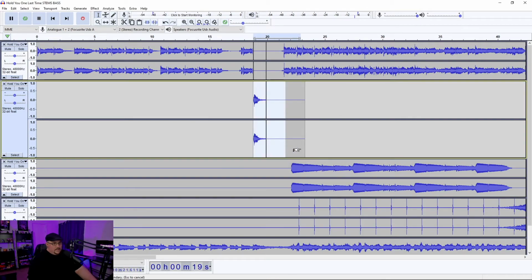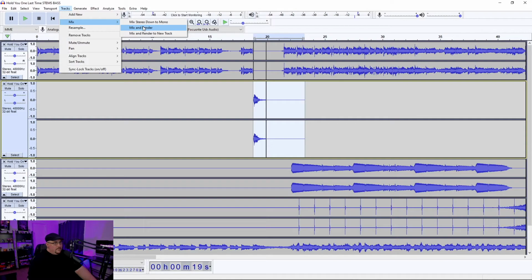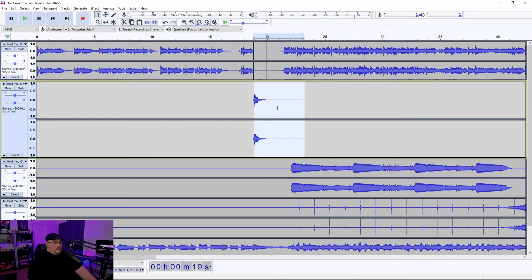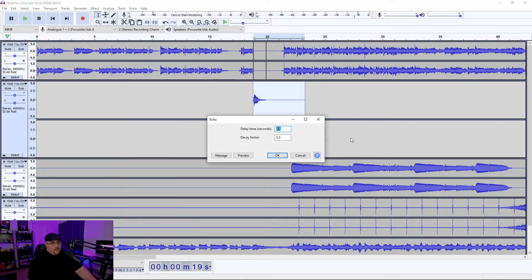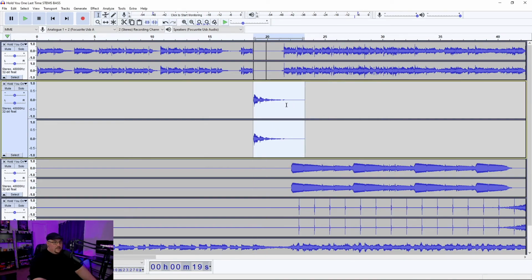We're going to go ahead and select both of these, and we're going to render it together. And now what we're going to do is apply, in Audacity, it's not called delay, it's called echo. But I was playing around with this already, and I found that a decay factor of 5 and a delay time of 5, since it is 120 beats per minute, a delay time of 5 will give us that quarter note. I'm going to go ahead and hit OK. You can see that it added our delay effect.